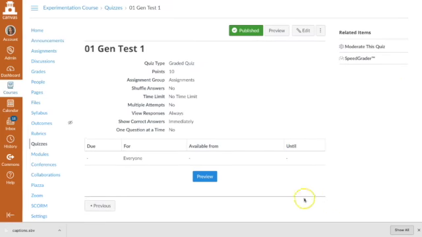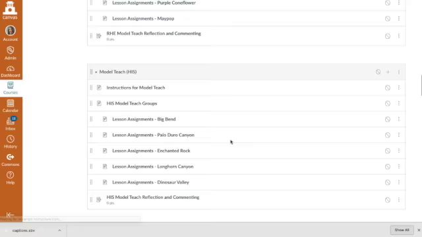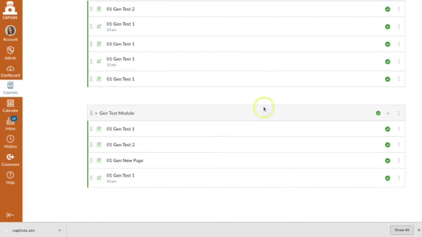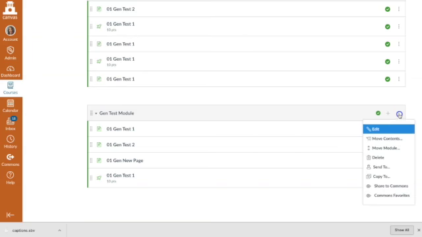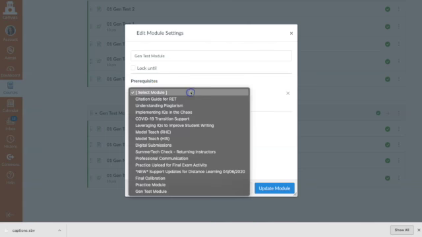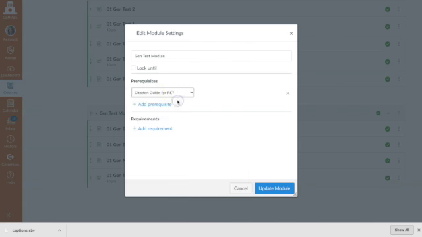The end of our module is here. Another option in modules is to create prerequisites. If you click the vertical dots and then click Edit, you'll see here Add Prerequisite. Perhaps you want students to finish a certain module before being able to have access to a new module, and that is something that could be assigned right here.